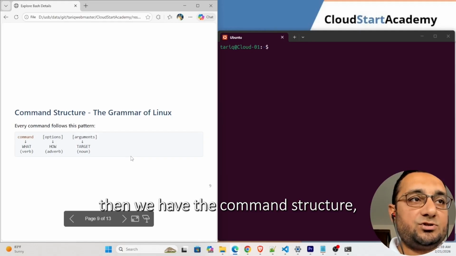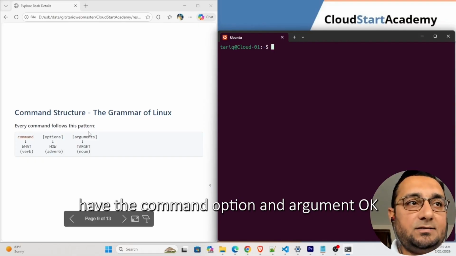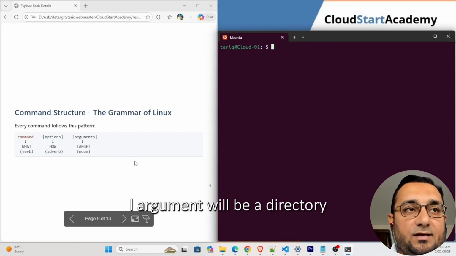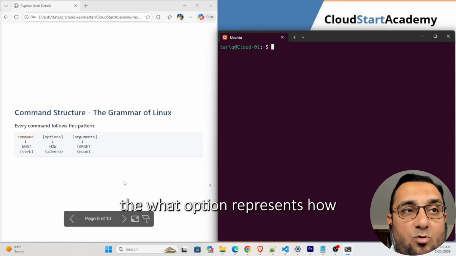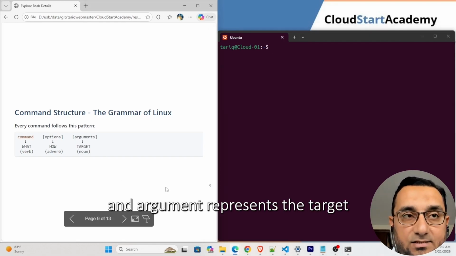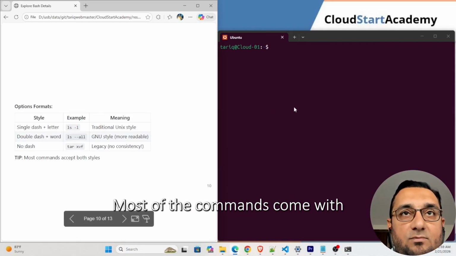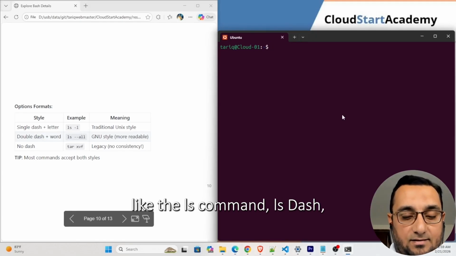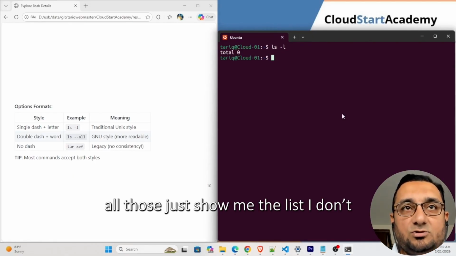Then we have the command structure. Every command that you are going to write has the command, option, and argument. Like the command will be ls, the option will be -l, the argument will be a directory. So command represents the what, option represents the how, and argument represents the target, where we are going to perform this. Most of the commands come with both options, a single letter and a full word, like the ls command. ls -l will just show me the list.